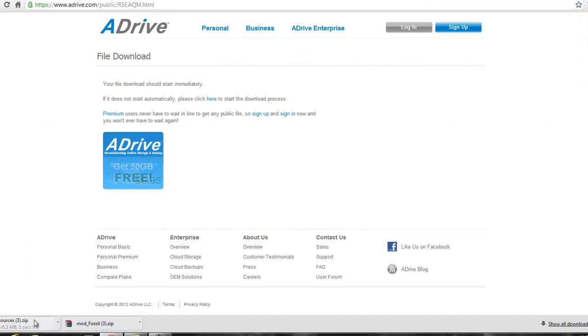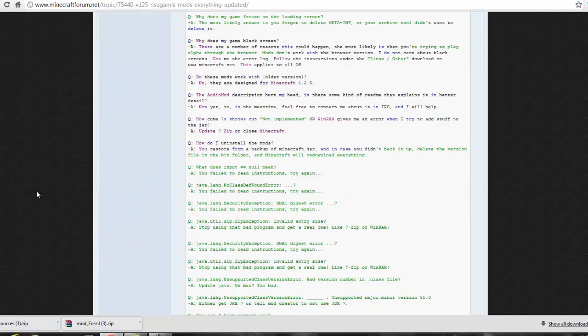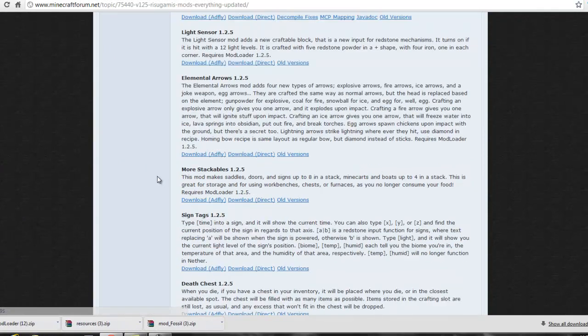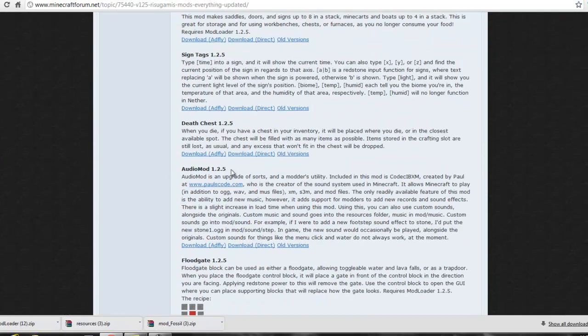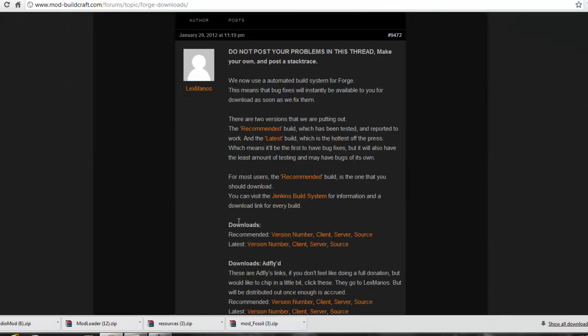And it's right here. And then next what you want to do is go to your second link in the description. It should take you to Risugami's Mods. Scroll down and you want to go to Modloader 1.25. Download direct. Scroll down again. AudioMod 1.25. Download direct. Alright, once you have these four, then you want to go to the third link in the description. Scroll down and then you want to go to downloads, recommended, and then you want to go to client.